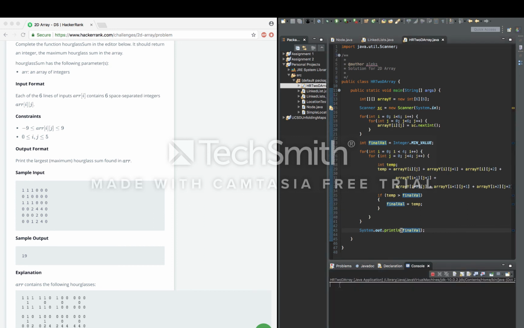So this might take a while, apologies, but 1, 1, 1, 0, 0, 0, 0, 1, 0, 0, 0, 0, 1, 1, 1, 0, 0, 0, 0, 0, 2, 4, 4, 0. And awesome, the code worked. As we expected, we got the sample output of 19.